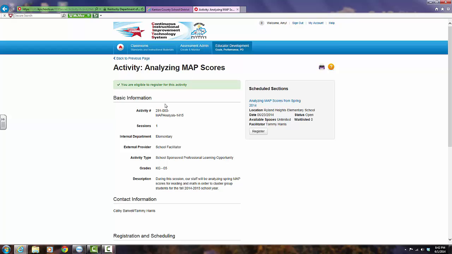So it's again going to give you that activity number that I showed you before. Over here on the right, it's going to tell you what it is, the location, the date, if it's open or closed, how many seats are available, who is facilitating. And this is also where you will click to register for this session. We can find more information, such as if it's open to anybody in the district, anybody in the state.